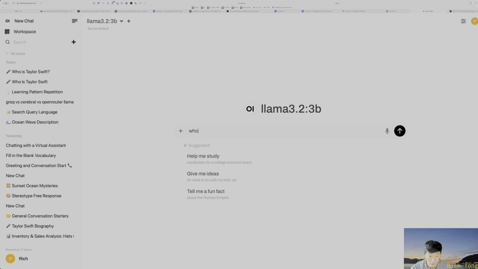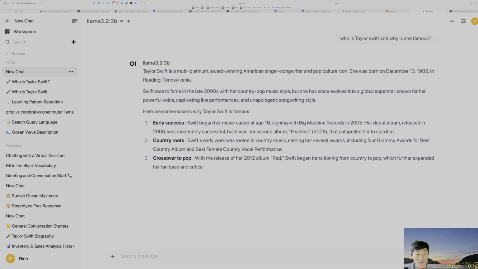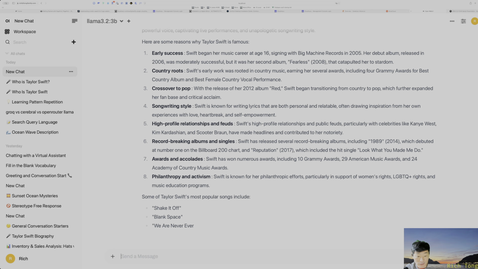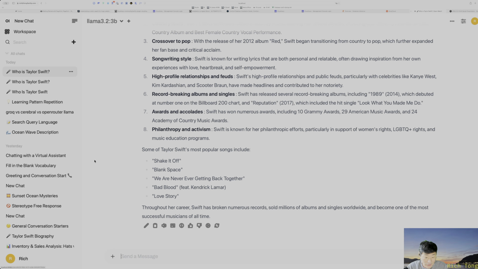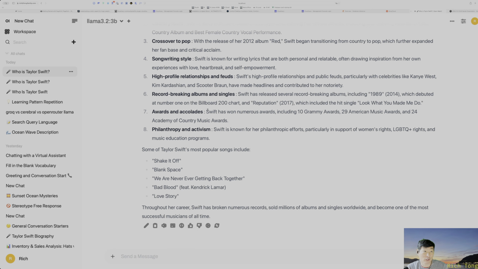So let's just start with, who is Taylor Swift and why is she famous? Now I'm going to pay the penalty of a full load cycle. So it's actually going to load the model, which it just did. And now it's producing output pretty quick. You can see that performance-wise, it's not too bad. It responded at 118 tokens per second. It read at 244 tokens per second. So very, very competitive speeds for running locally.